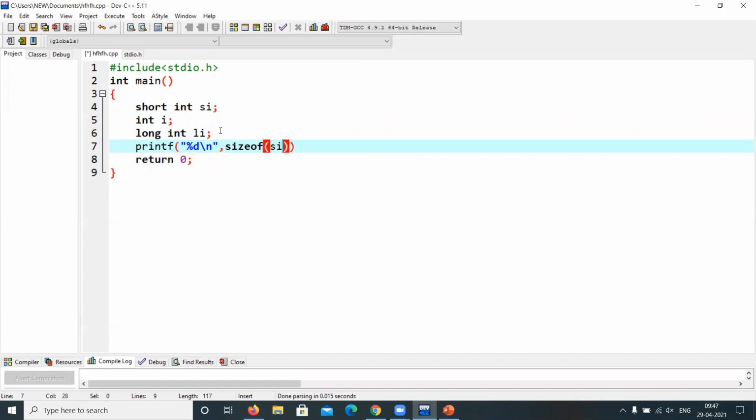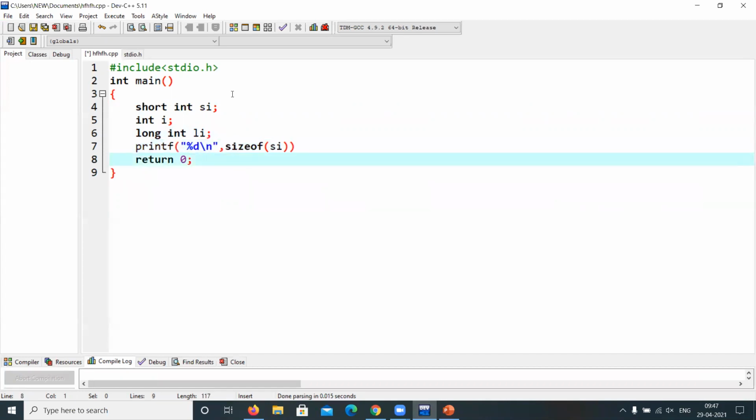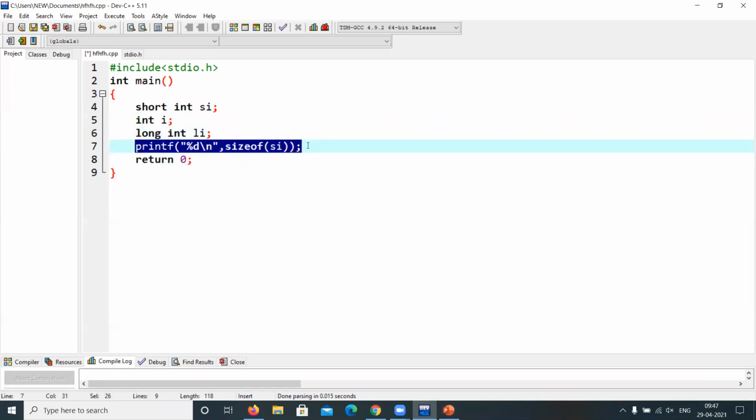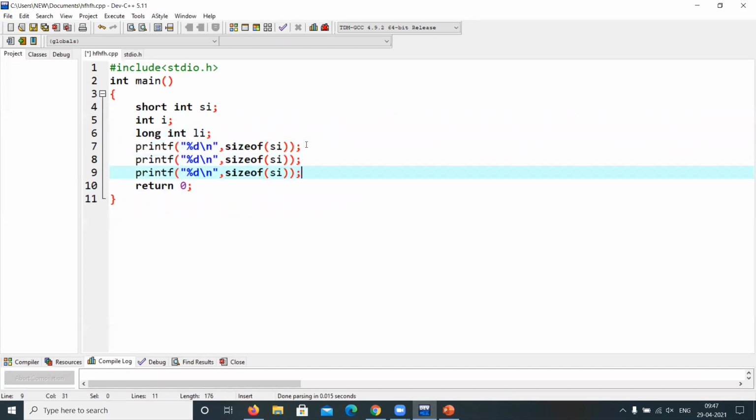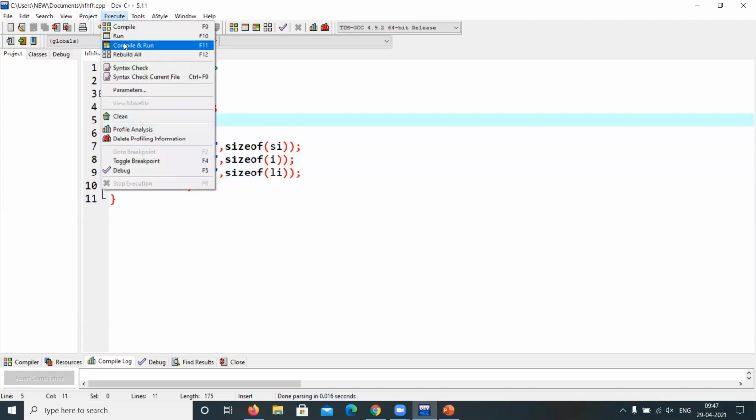Size of short int si, I am going to take. Let me copy this statement and paste it below. One more time, paste it below. Here I'm going to take just integer, okay. Here I'm going to take the size of the long integer. Now observe, let me save this code and execute.